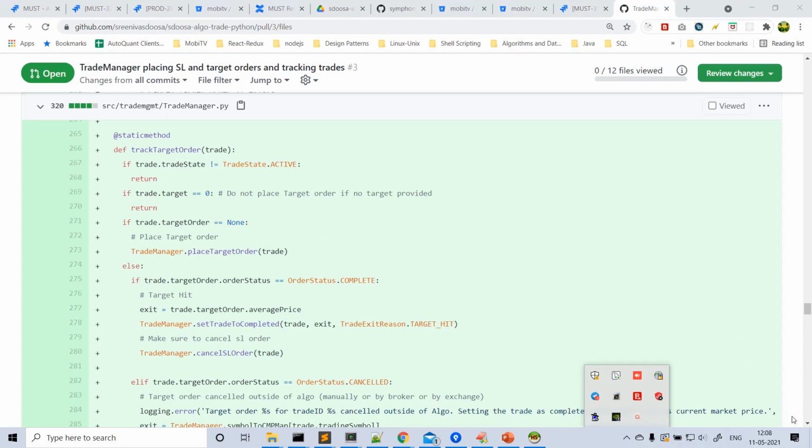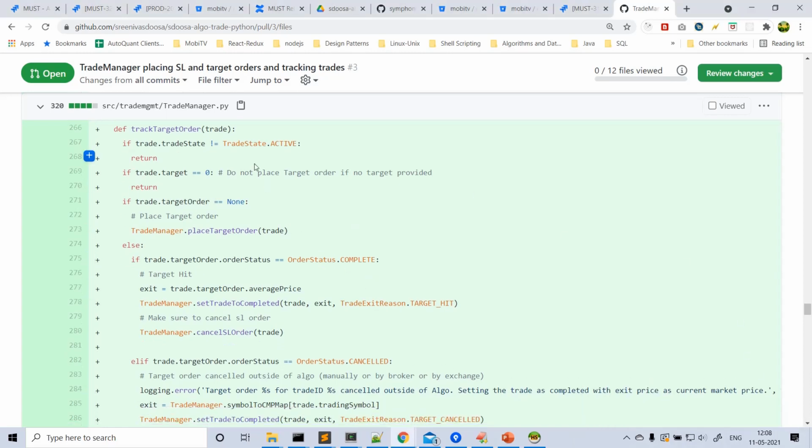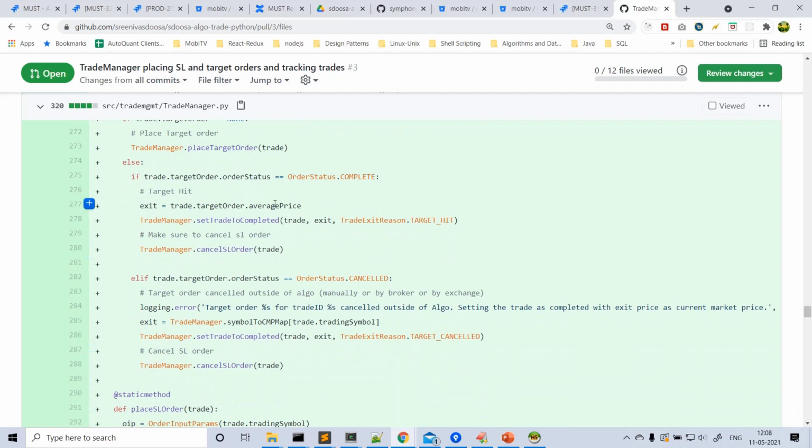Okay. If the target order is none, that means we have not yet placed the target order, then call the place target order method. Else, if the target is already placed, then we'll check if this is complete, then take the exit price from the target order average price, set the trade to completed, and at the same time cancel the SL order since target is hit. If it is open short, we are not going to do anything.